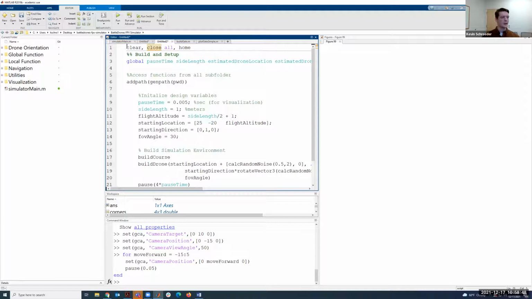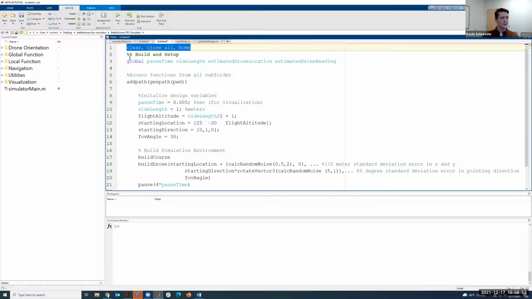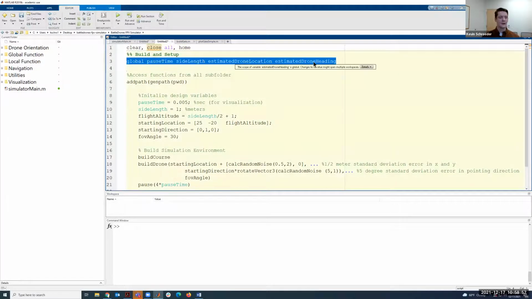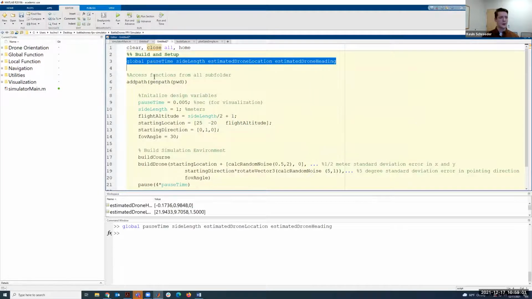So we're going to go ahead and clear everything off, close everything down. And these are some parameters that I want to keep track of. They're not critical at the moment. We'll talk about them in the future. But I'm just going to set some of these. This is the add path command that we've already activated.